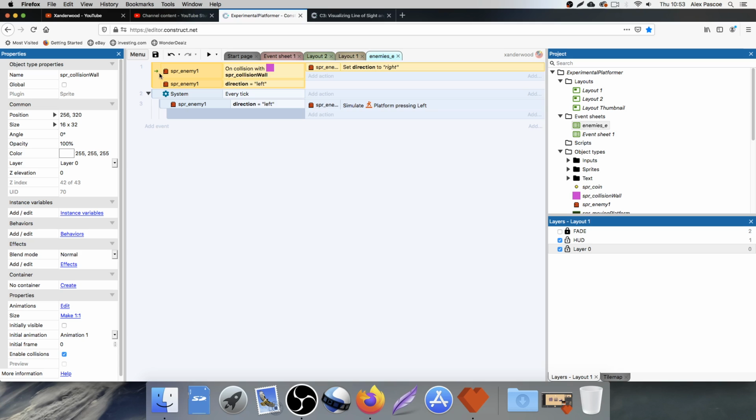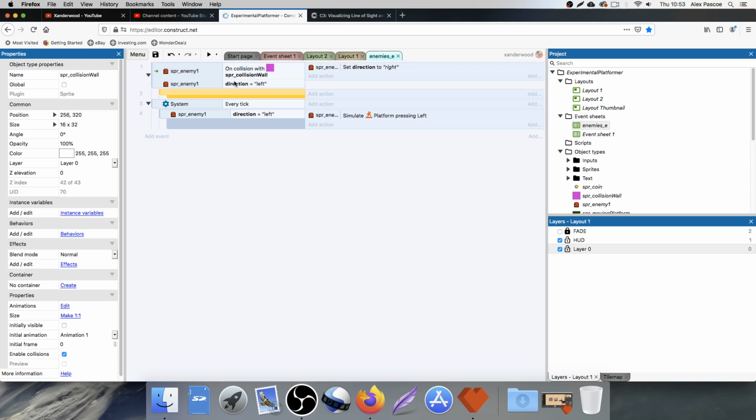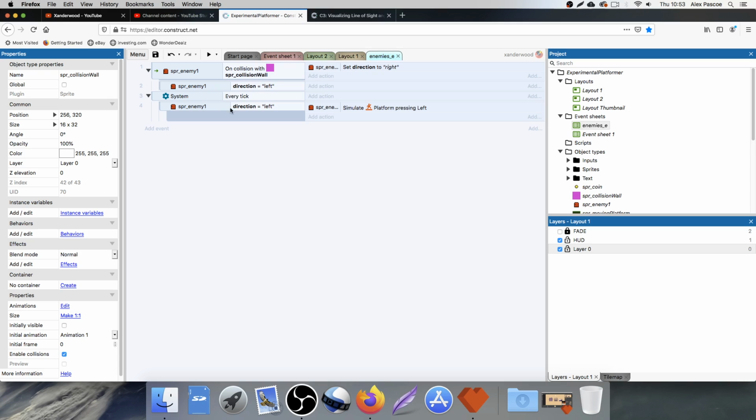Then we can click on the whole thing here and push X. No, that's not going to work, because that needs to be a blank sub event. Click on the whole thing, so I push B, get a blank sub event, drag this down, instead of making it a condition, the same thing we did with every tick.